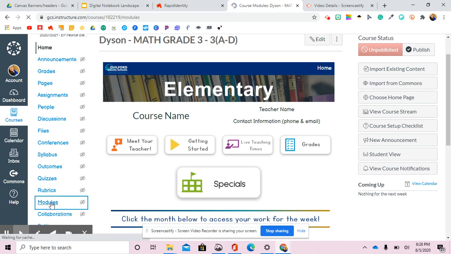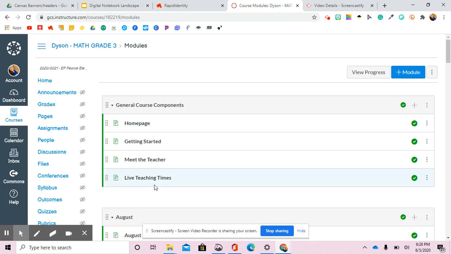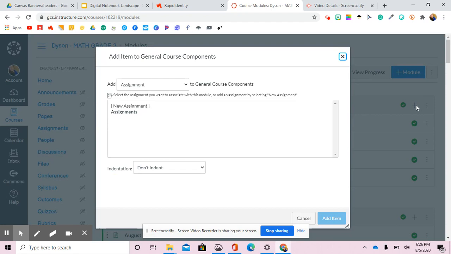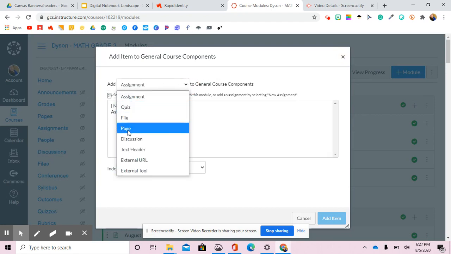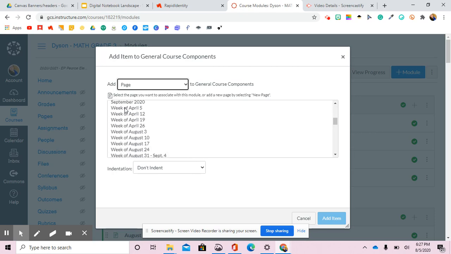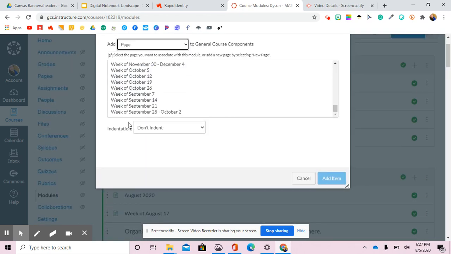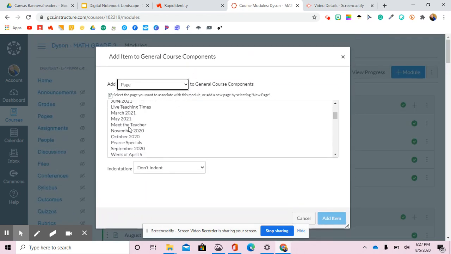So let's go to the modules. This first module up here, I consider our home base or our home screen. So we want Pierce Specials to be one of these as well. So we're going to hit up here at the very top for this module, the plus button. And what we're adding into it is a page. And this is going to list all of the pages that have already been uploaded through the template.